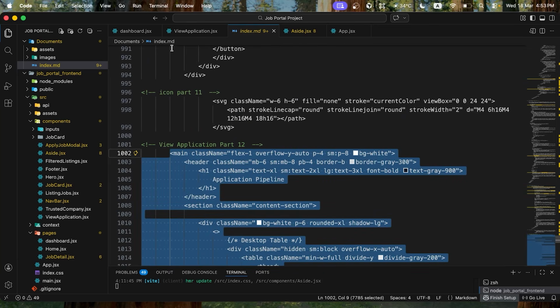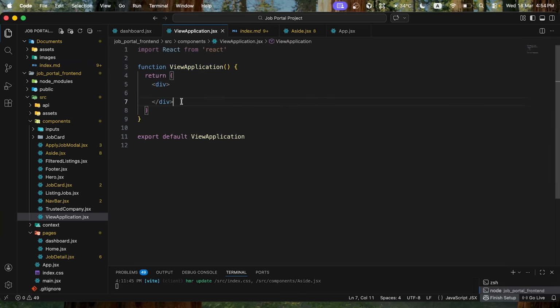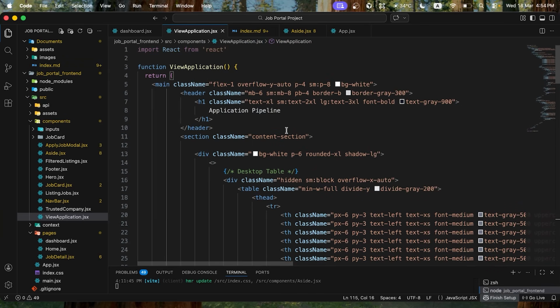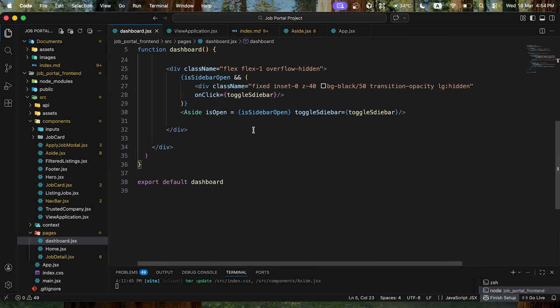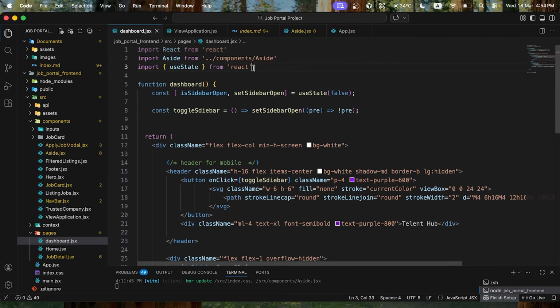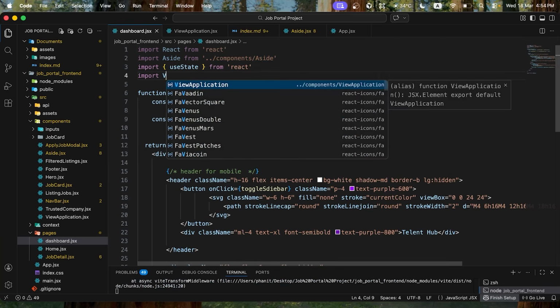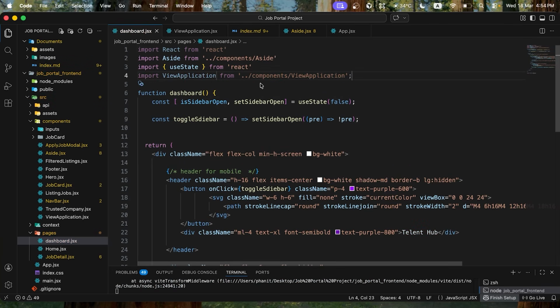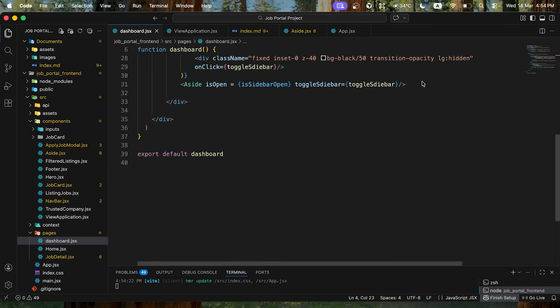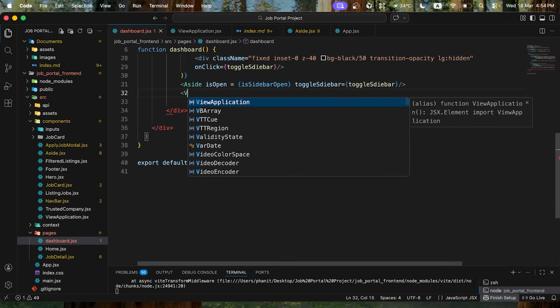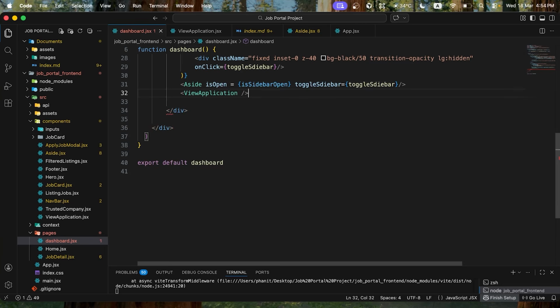Then I'm going to copy and then go to view application. Then you're going to replace this with the copied code right here. And then I'm going to go to dashboard. Then I'm going to import view application from components, and I'm going to insert view application right here.